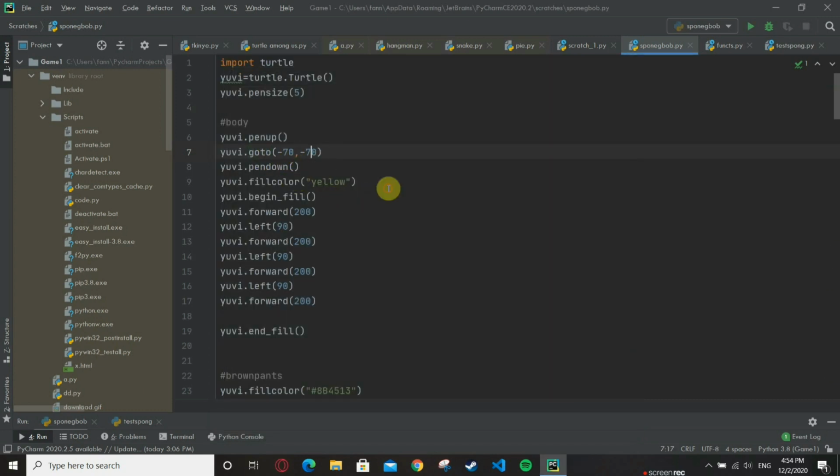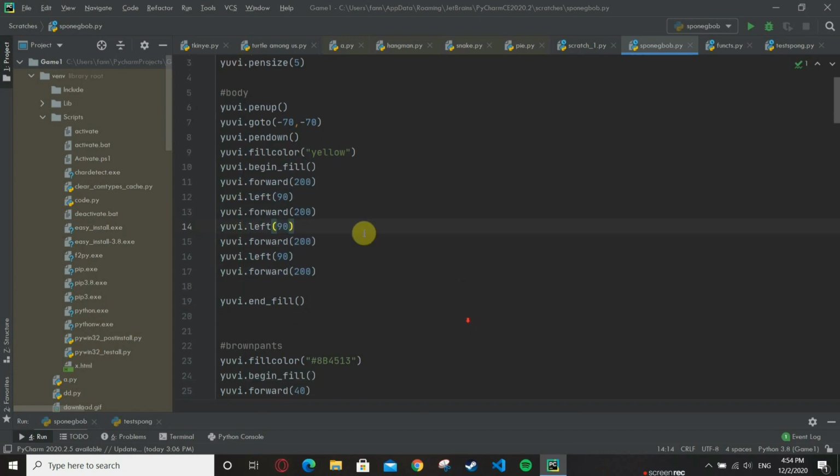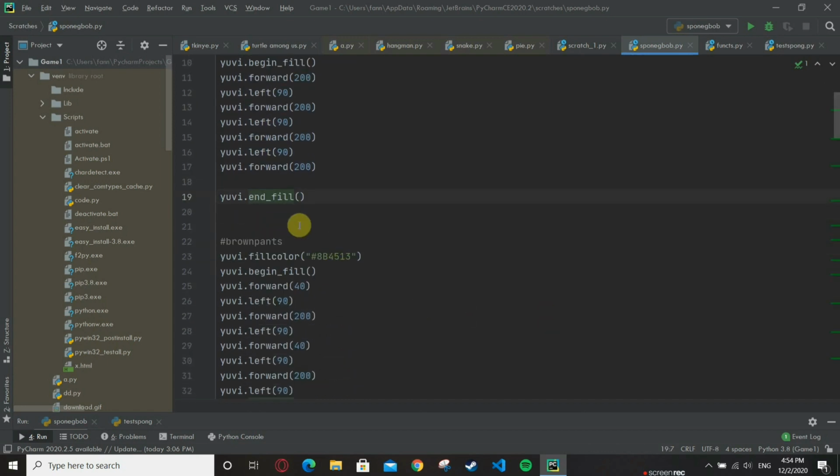So minus 70 start. Then I said pendown, uv.fillcolor yellow, uv.begin_fill, then uv.forward 200. See, it's the same code which I used for the box, just the size is 200 this time. In the previous code we had a size of 100. So here I'm drawing a box of size 200, with the yellow color. So it creates the body part which you just saw. Then end fill. Hope everyone is clear with that.